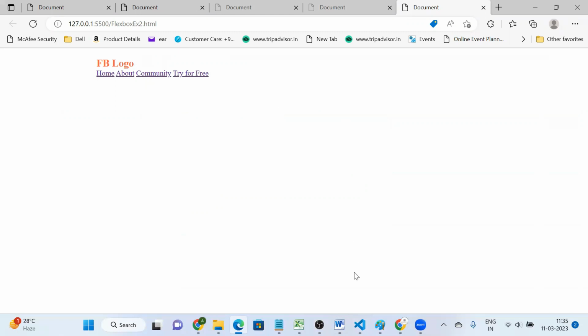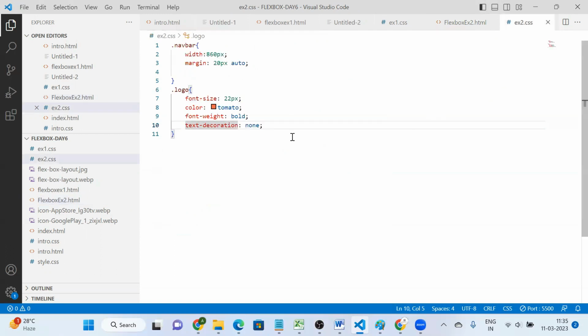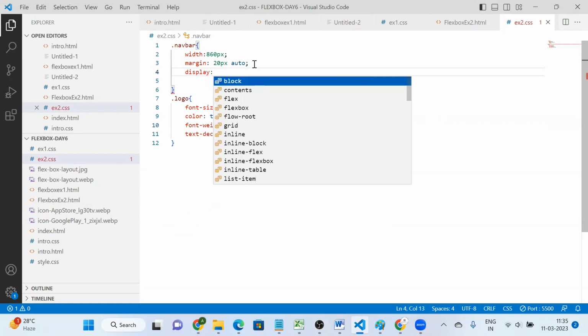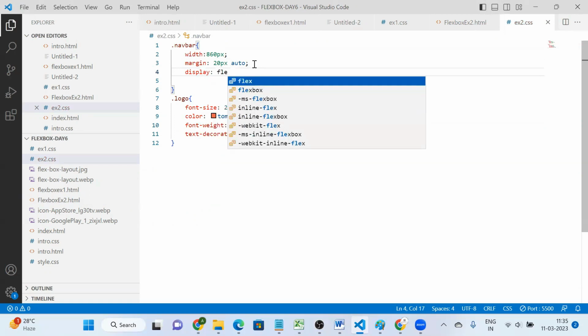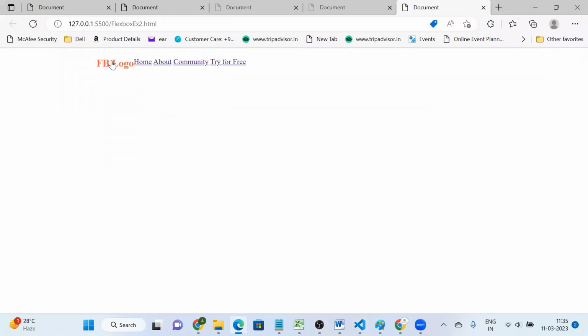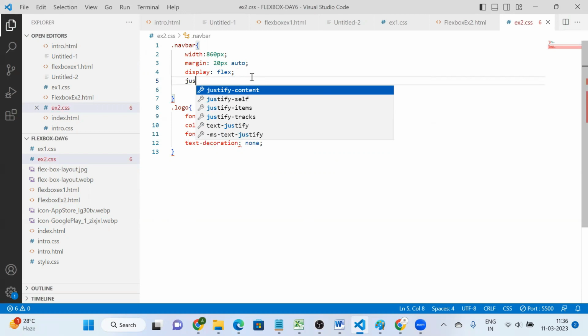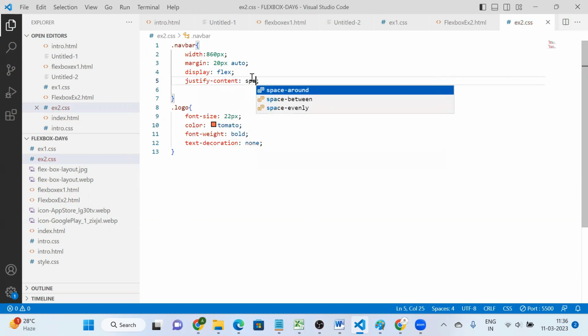Okay. So let's come to the code. And here I'll give display colon flex. I'm only writing display colon flex, and let me see the output. Now see, the output is coming in the same line. Now we have to decorate it further. So for further decorations, we'll use some more properties, which we have recently learned. So let me use the justify content, and I'll give space between, and I'll see how it appears.